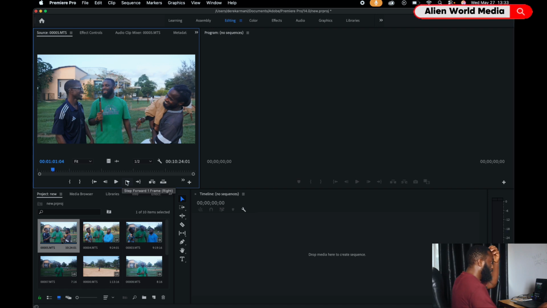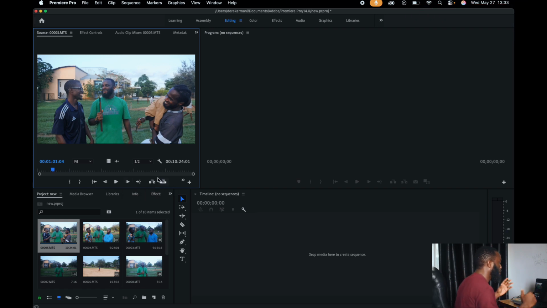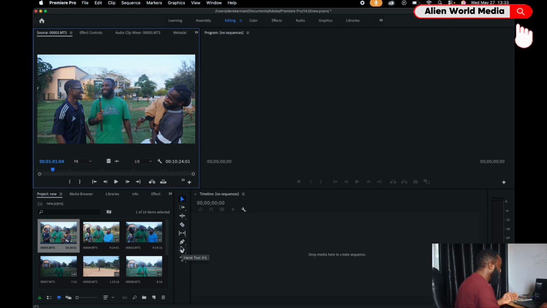Now, I'm doing this fast because, like I said, it's going to be a 5-minute video. So I'm just going to glance through. You understand? Now this is your selection tool, this arrow that you use in moving around, and this is your razor tool. This razor tool helps you to cut videos. Do you understand? To cut videos and all that.